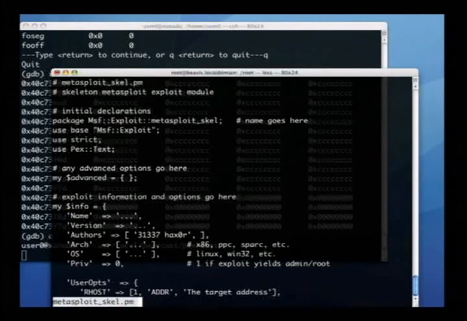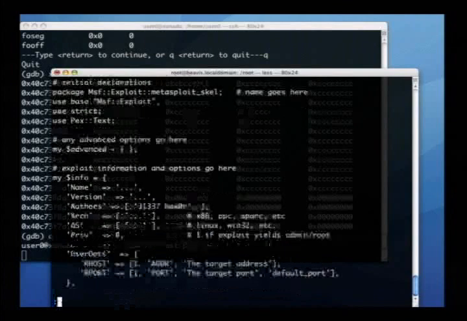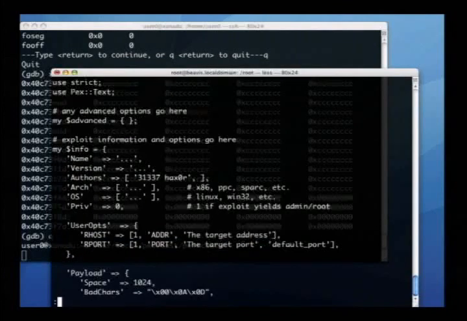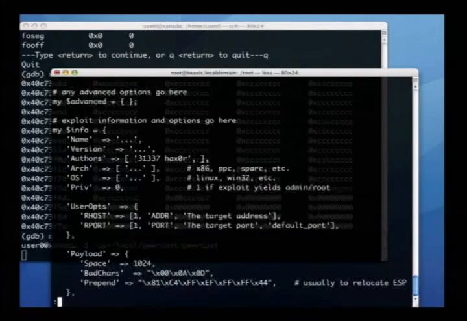You put the name of the exploit at the top. Typically, we don't really use advanced options unless they're absolutely necessary. In the info part, you specify what the name is, what the version is, who wrote it, your script kiddie handle or whatever have you, architecture of the CPU, OS that it runs on, and the priv flag is a boolean. If it is zero, that means you don't get root when you run this exploit. If it is one, that means you get elevated privileges. The architecture and the OS will be inspected by Metasploit to reduce the available set of payloads for this exploit. If you've chosen architecture as x86 and OS as Windows, then Metasploit will only show you Windows payloads for your use.